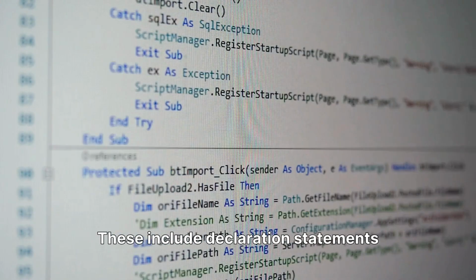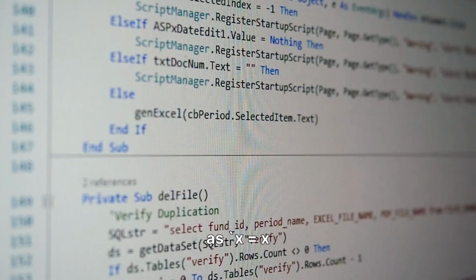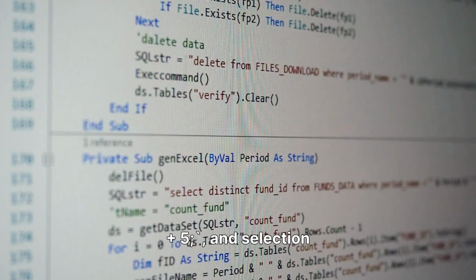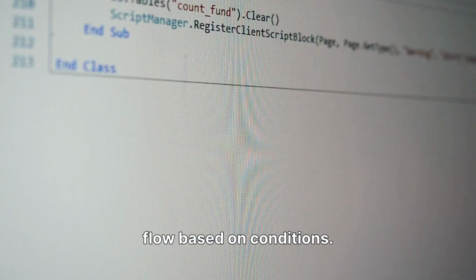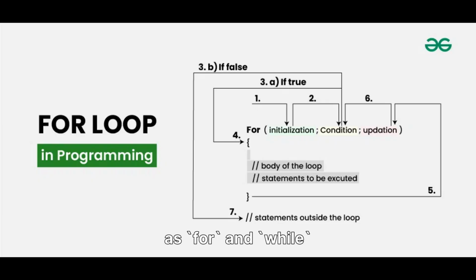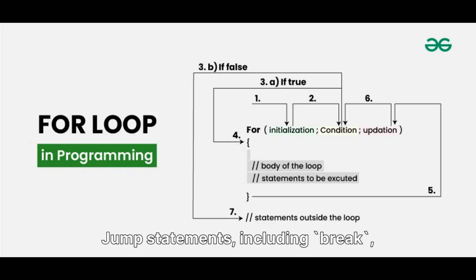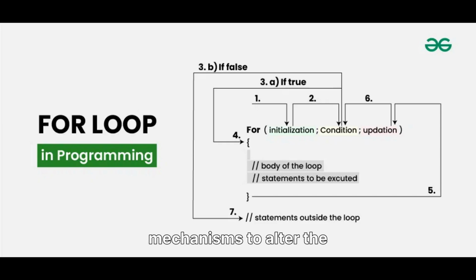These include declaration statements like int x = 10, expression statements such as x = x + 5, and selection statements like if or switch that control program flow based on conditions. Furthermore, iteration statements, such as for and while loops, are used for repeating blocks of code. Jump statements, including break, continue, and return, provide mechanisms to alter the normal sequential flow of program execution, allowing for dynamic control.